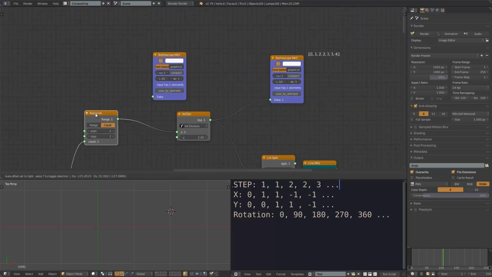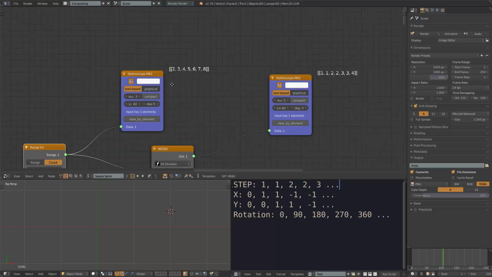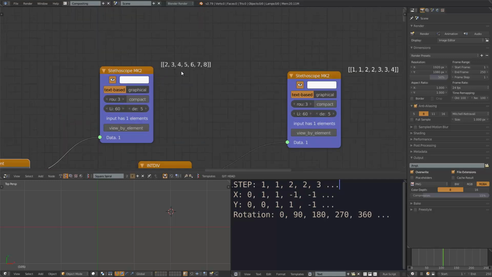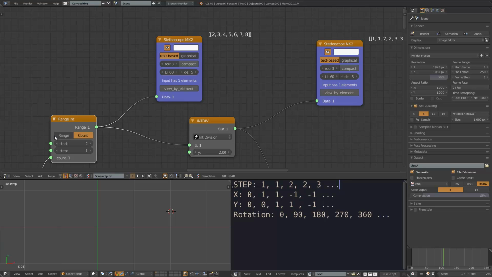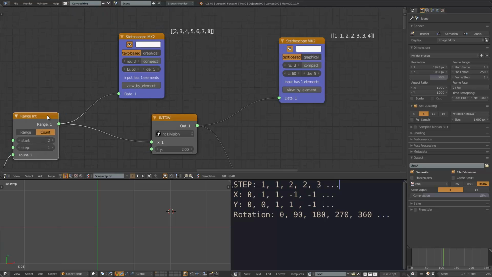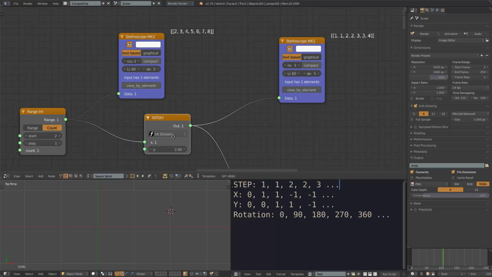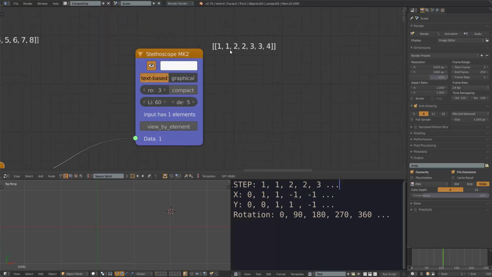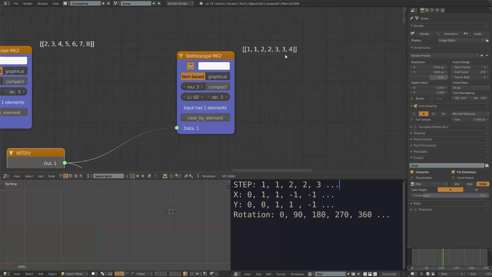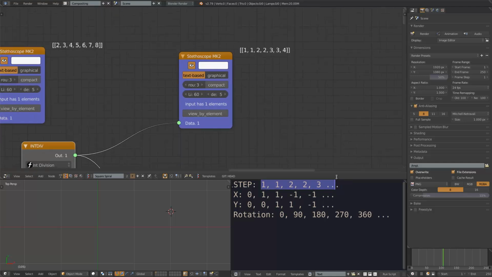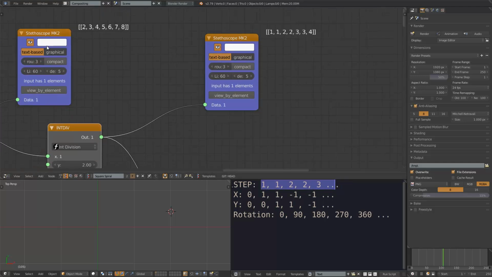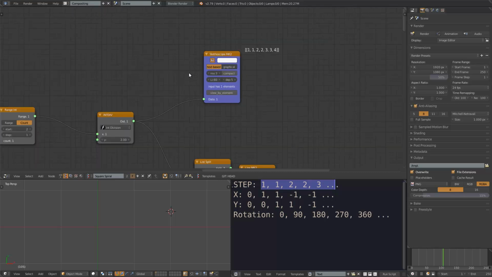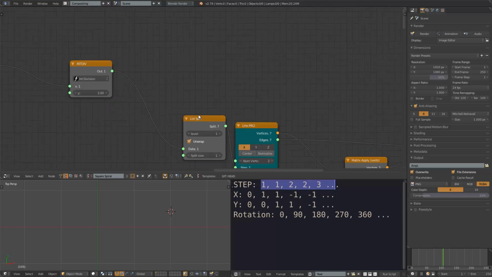So you start with some kind of range of numbers, 0 1 2 3 4. In this case, I'm shifting it slightly, so I'm changing the start value, and using integer division, we're going to get this 1 1 2 2 3 3 4 4. So we get this pattern already. So one problem solved. So that's for the steps.